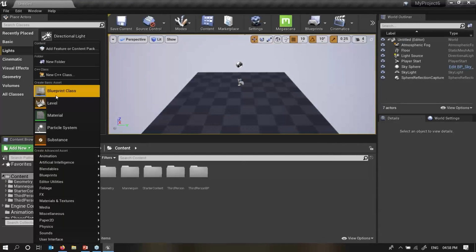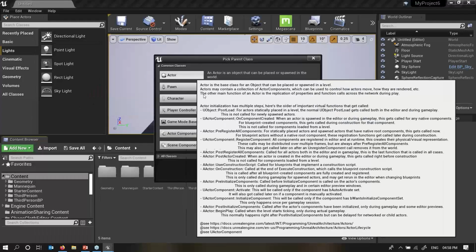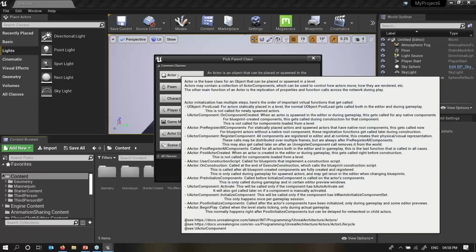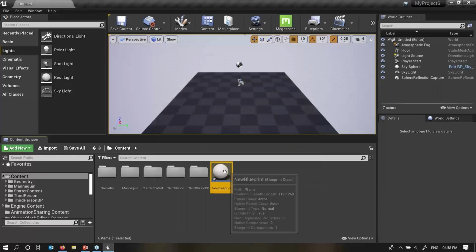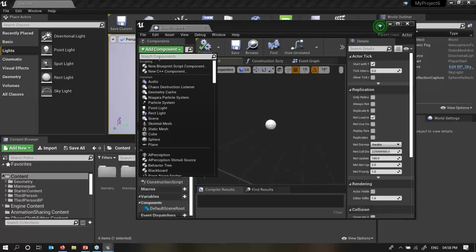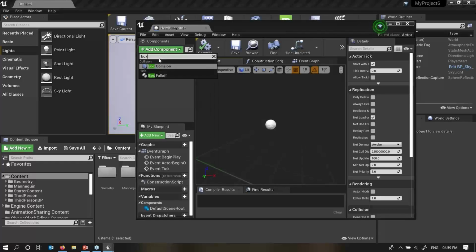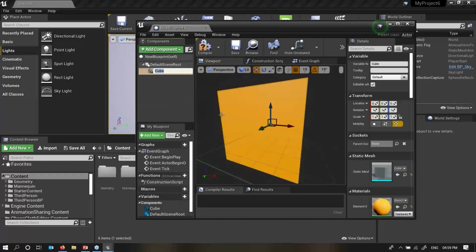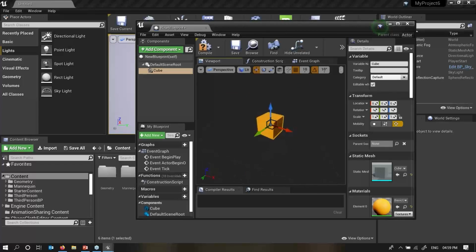Let's create a Blueprint class. Here I will add a character or actor. I have just added an Actor, double click on that. I'll use Add Component. For example, I'm adding a cube. Yes, I've added this cube in my scene.